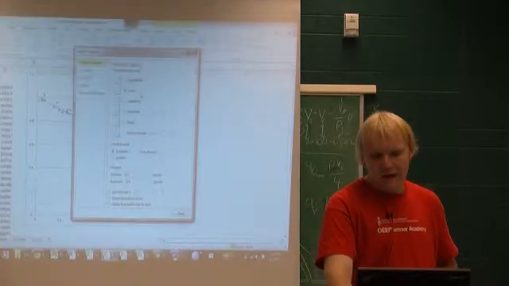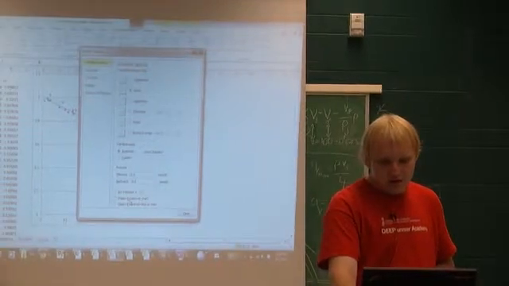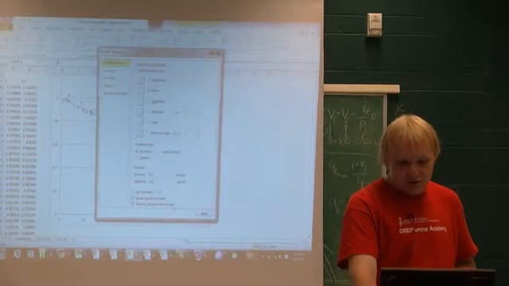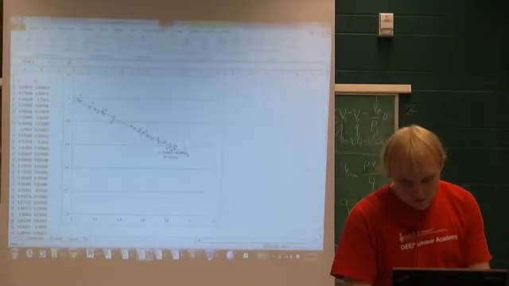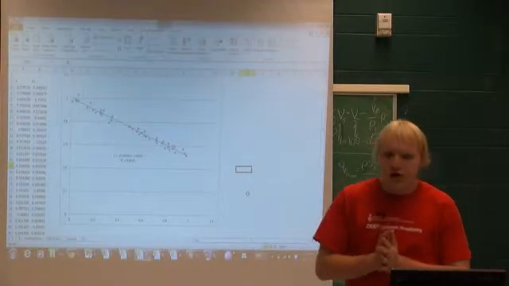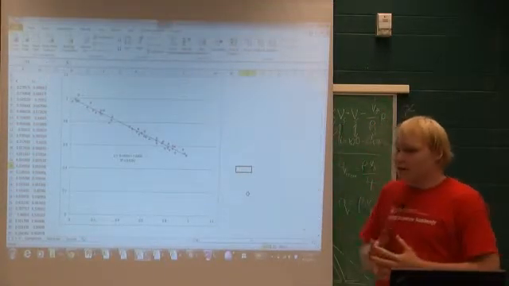It should automatically select linear, so leave it like that, and also select the two boxes: Display Equation on Chart, and we'll display the R squared on chart. We'll learn what that means a bit later. Once you're done, your graph should look like this.